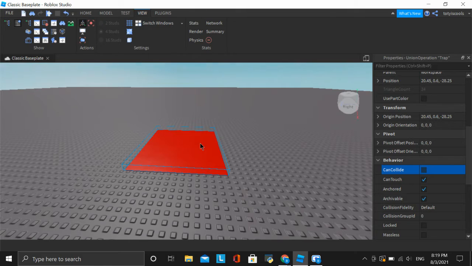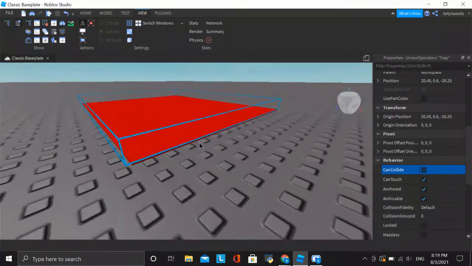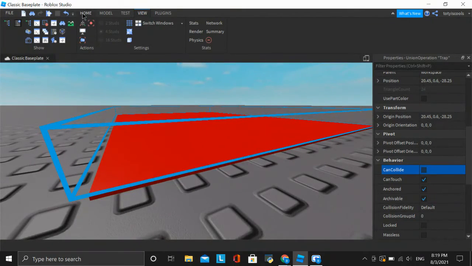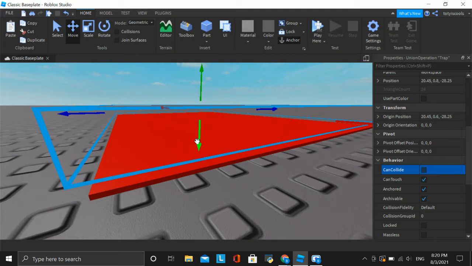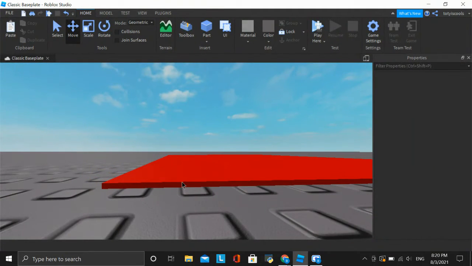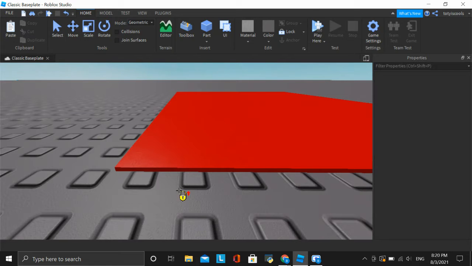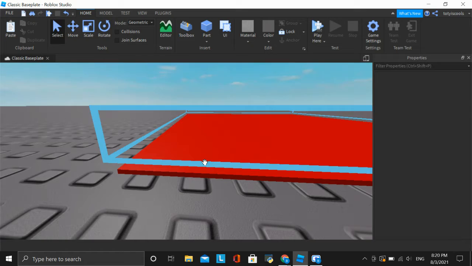So next thing that we're going to do is we're going to slightly lift this away from the pad because the pad will have a function where if anything touches it, the cage will activate. So make sure that it's anchored and it's lifted. Make sure the pad is also lifted away from the base plate because the base plate is also considered as something that could touch it.